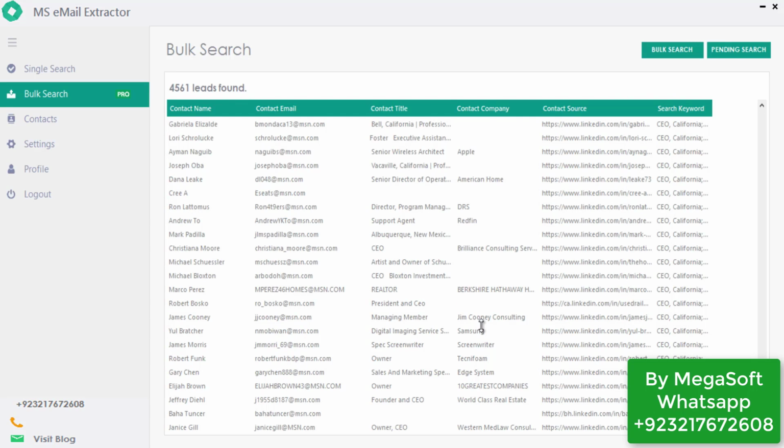Now the search got completed by extracting 4,561 leads for 25 search keywords. Similarly, you can do unlimited searches to build your ideal customer profile list, just like that.